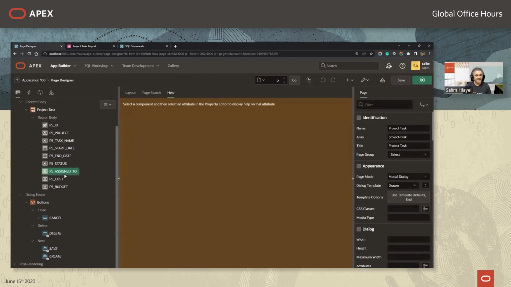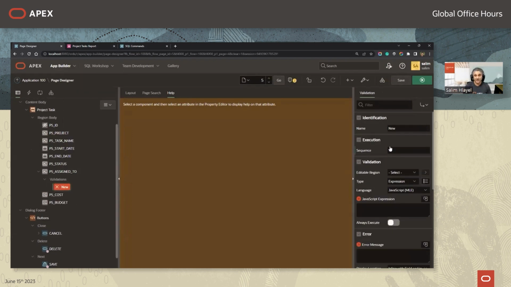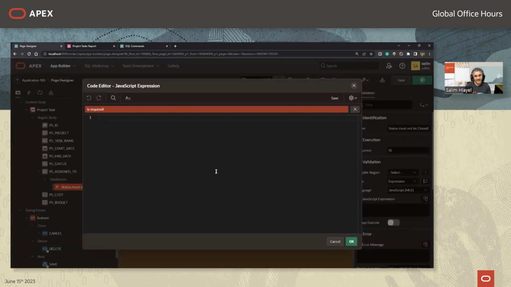So let's go to that form. And let's see if I go to the assigned to and right click and create a validation. And let's say that we call this status must not be closed. Let's call it that way, right? And in my MLE, in my JavaScript code, I will write a simple JavaScript expression. So again, I'm referencing the P5 status to make sure that the status does not equal closed, because if it does, then there is no point of updating the assigned to. I don't want to change. I want to preserve the last person who was actually working on that closed task.